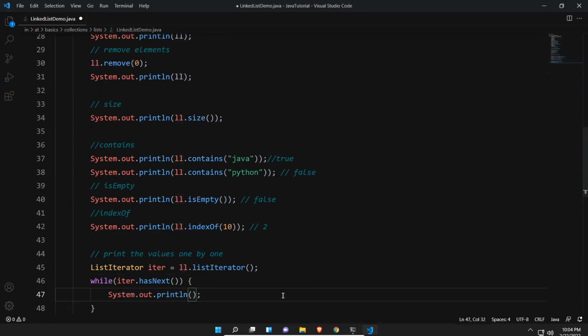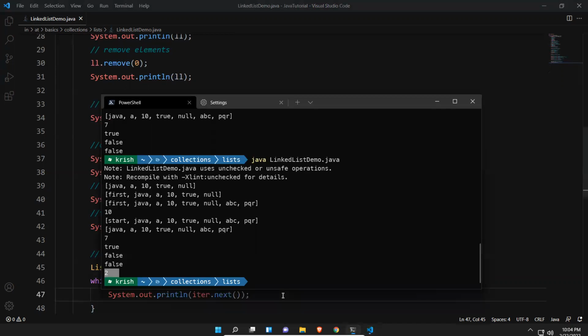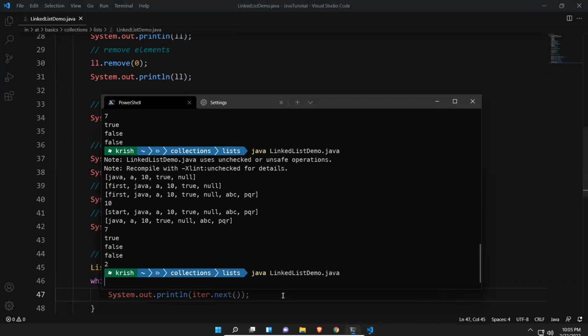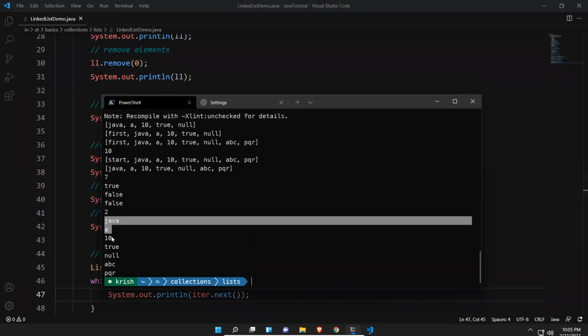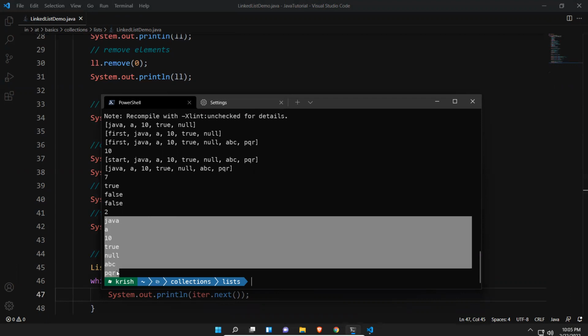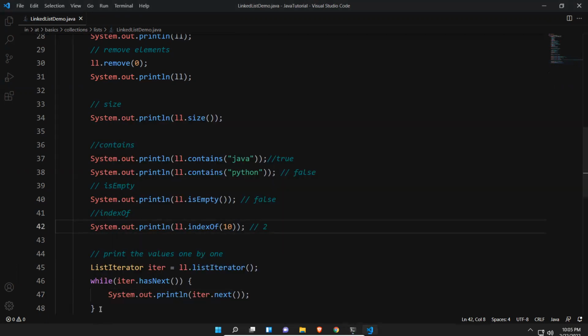System.out.println, iter.next will print the next element if it has one. So after 2, we need to print Java, A, 10, all these things. You see that? Java, A, 10, true, null, ABC, PQR. One by one, we're able to print.